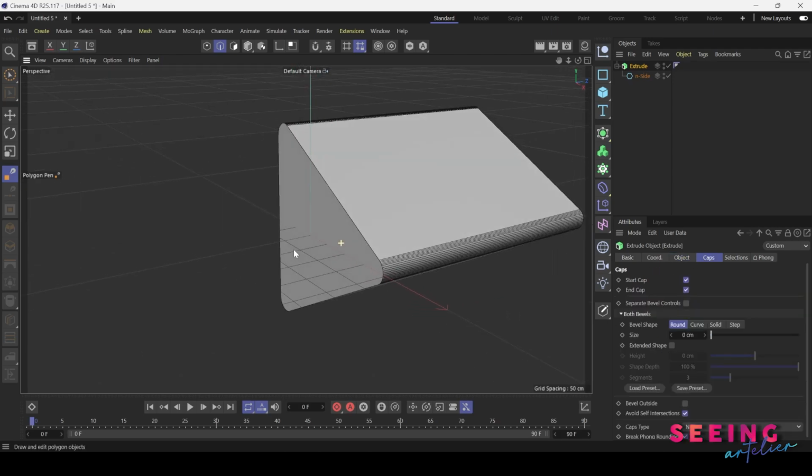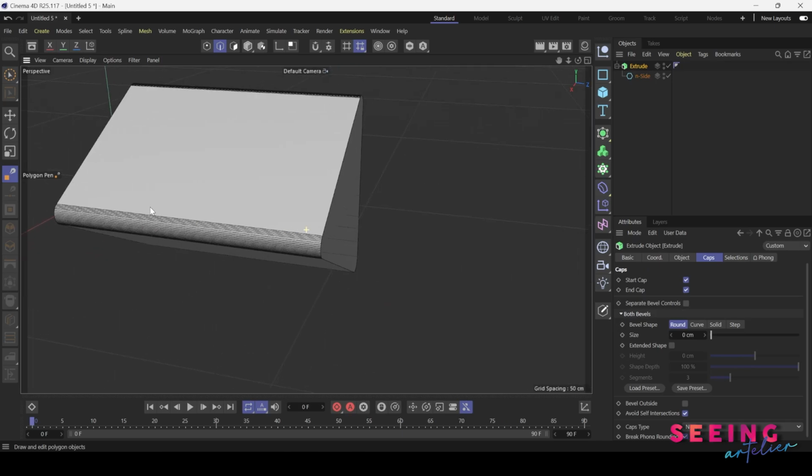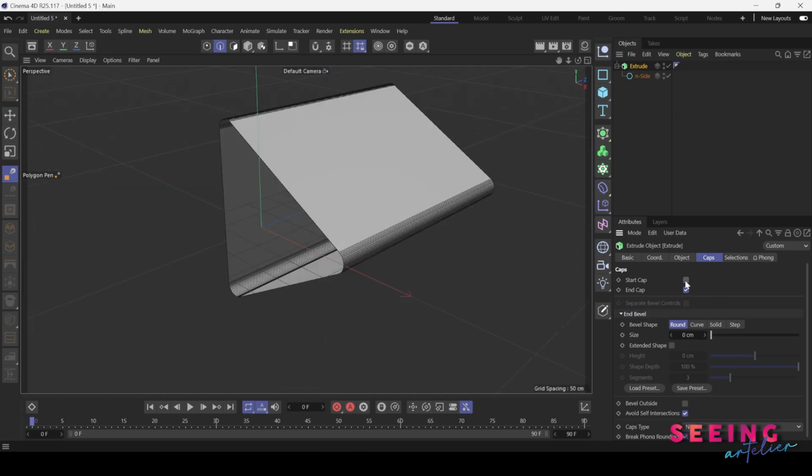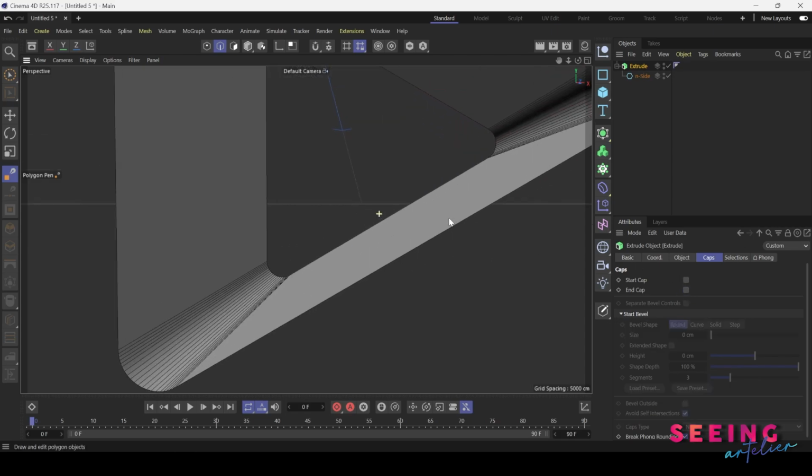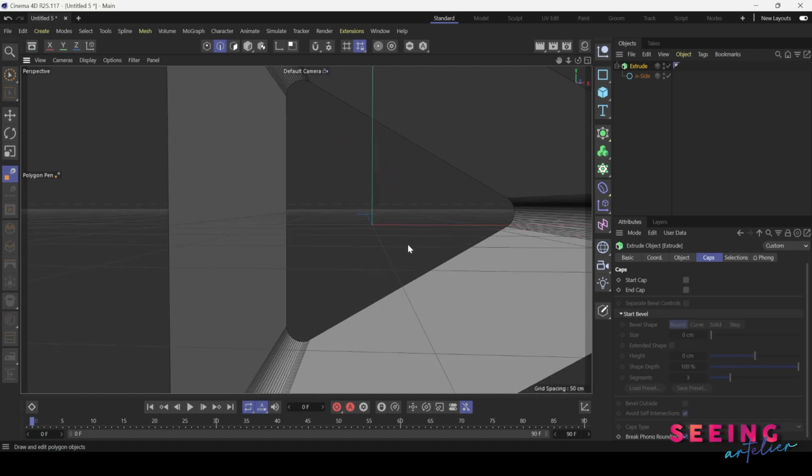So let's get into the cap. You will be able to see that we have a start cap and the end cap. You can untick the start cap, and if let's say you want to have a tunnel, then you just untick both caps. And when your camera goes in, you will be able to see a tunnel over here.